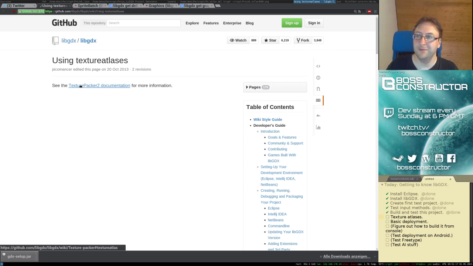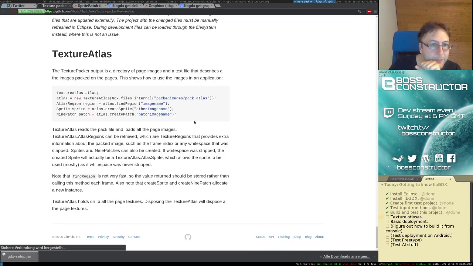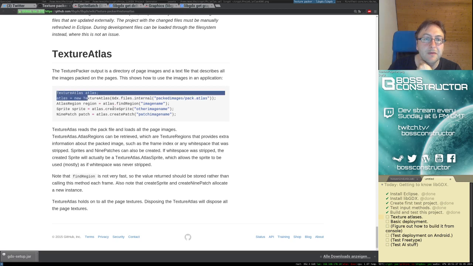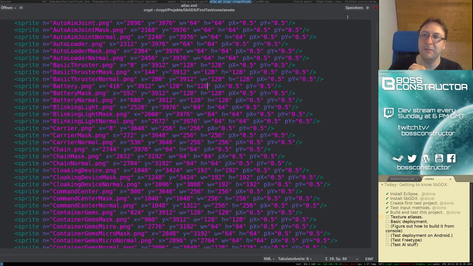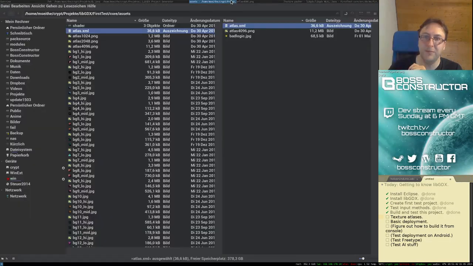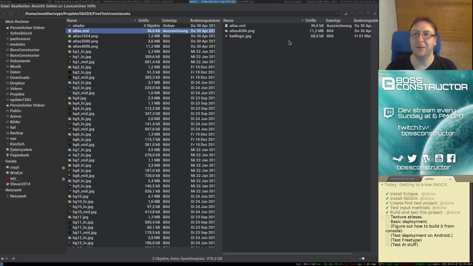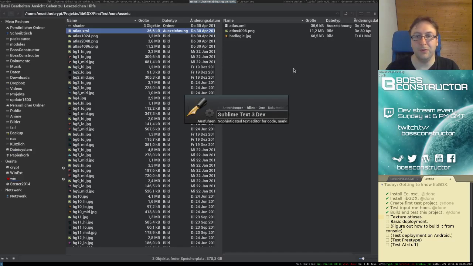See the TexturePacker 2 documentation. Okay. So apparently this is how it's done. Yeah, I may have to generate another file to do it, because the texture packing application which I've used has many different output options. And I guess XML is not the one we need in this case. So let's have a look. Texture packer.